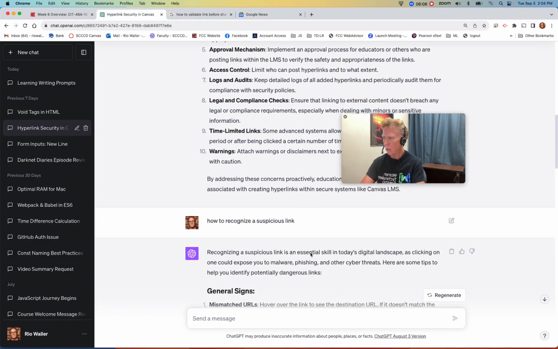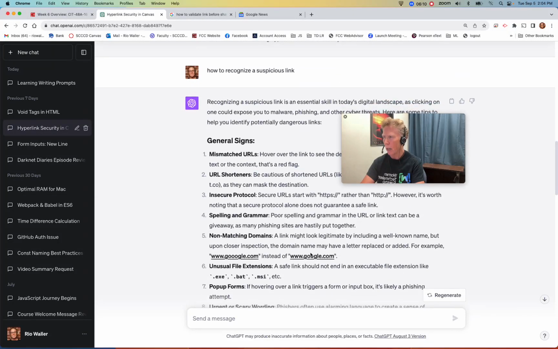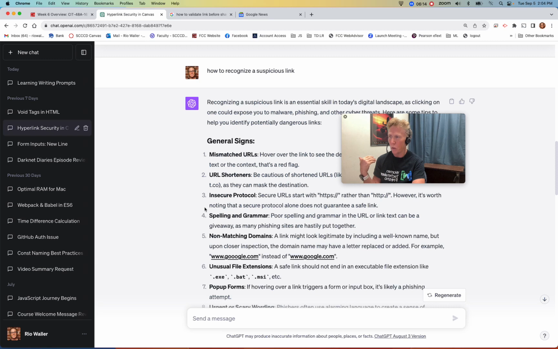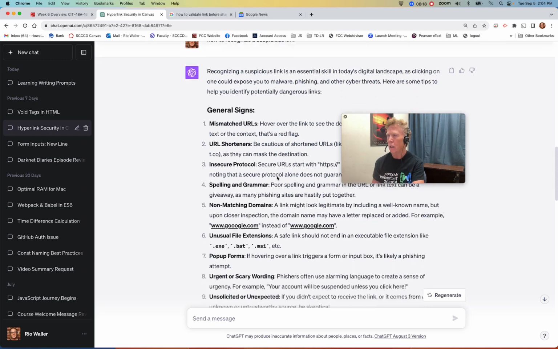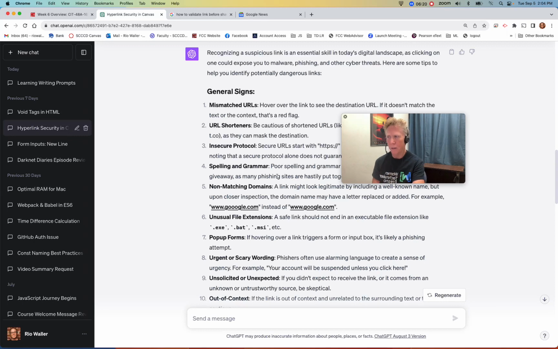So, here's where I ended up going with this: how do you recognize suspicious links? I know how I do it, but how do you? Mismatch URL. This is if you roll over that and in no way could you see it's related to the type of link that they're telling you you're going to.